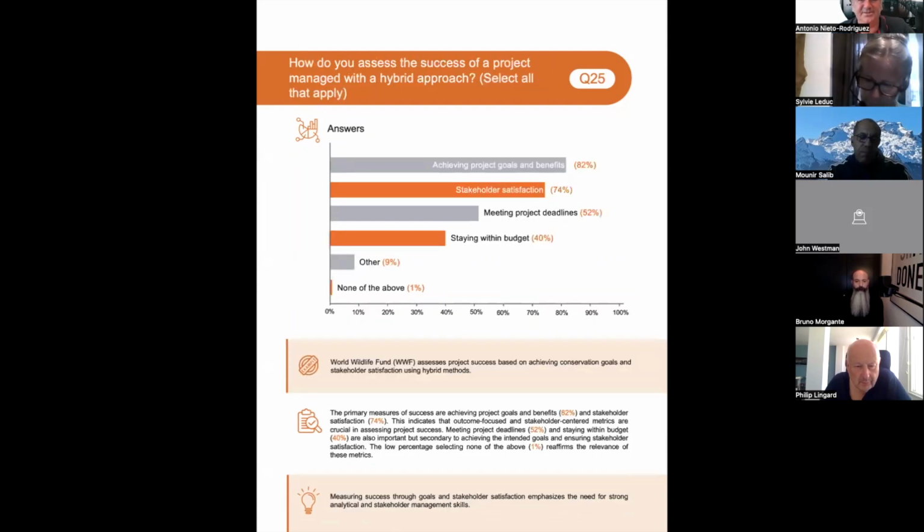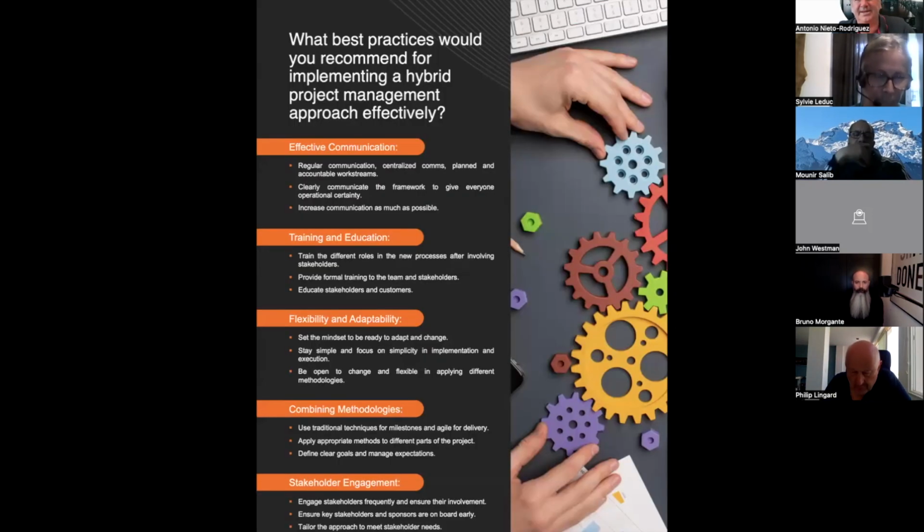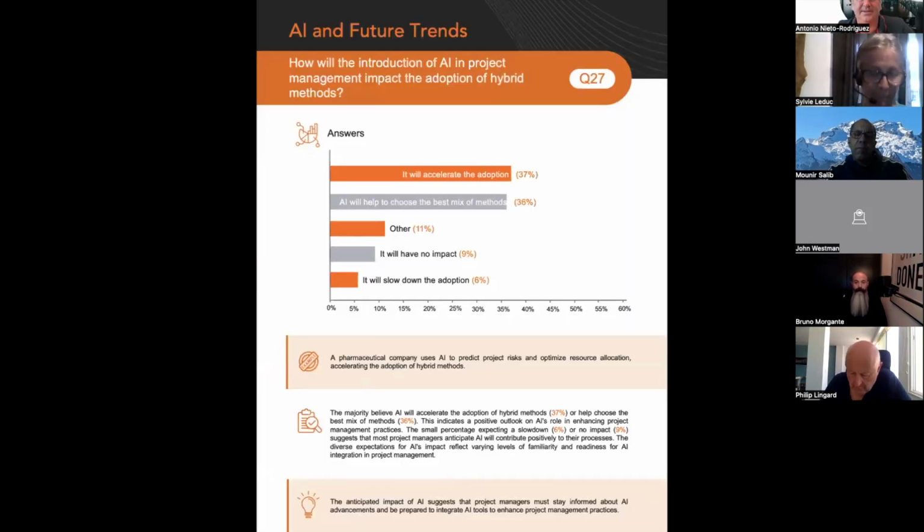How do you assess the success of a project? The benefits, that's clear. Here's some practical advice from people who have used it. So that's for, if you want to read it, how some people who are using hybrid recommend it. This part was more concrete as well.